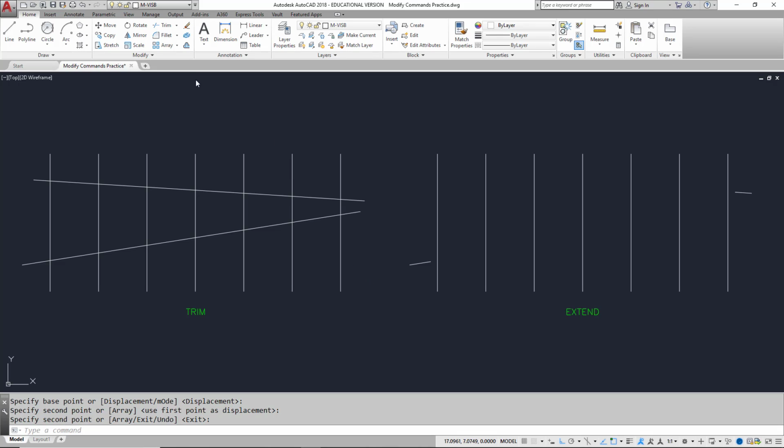In order to use the trim command, select Trim from the Modify panel. It asks you on the command line to select objects, but you have to be careful here because what it's really asking you for is to select your cutting edges. The cutting edges are those that would be the knife edge, not the thing that you want to get rid of. In this case, let's say I wanted to select that and that as a cutting edge.